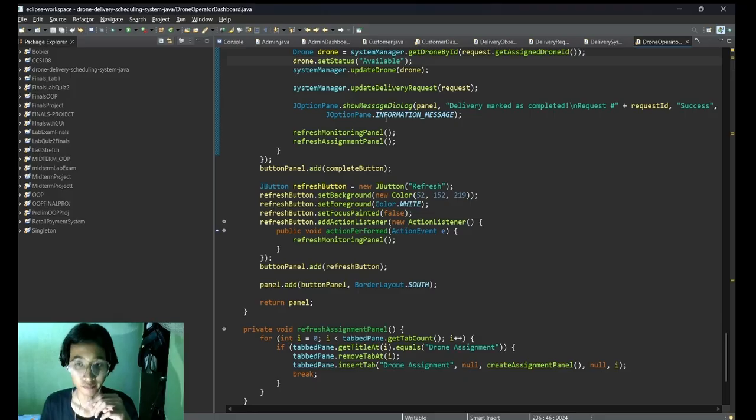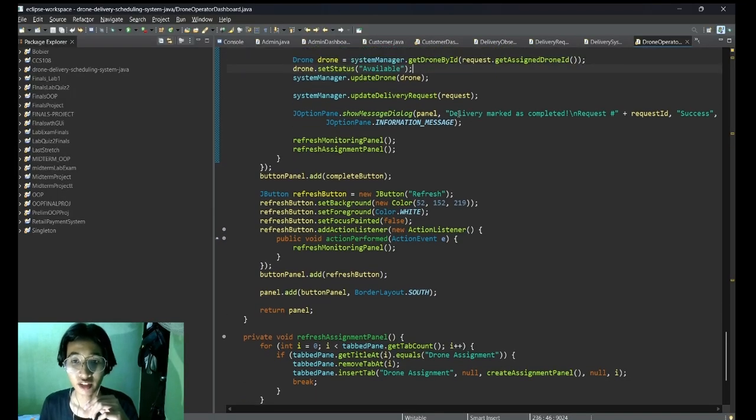And once the delivery is marked as completed, it will show the request ID, and it will show a success message, which is the delivery marked as completed request number plus the request ID of the delivered.